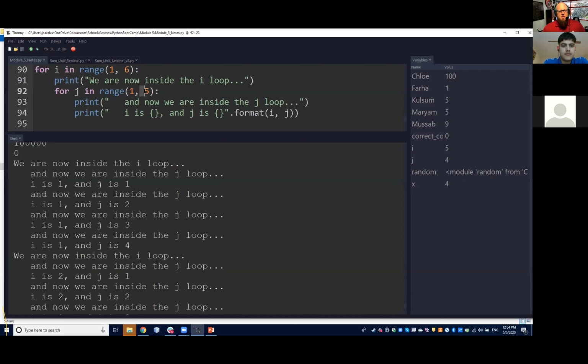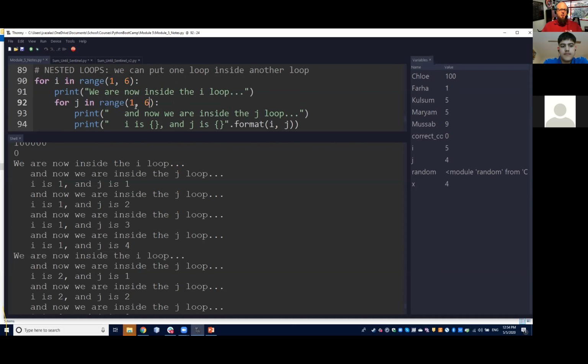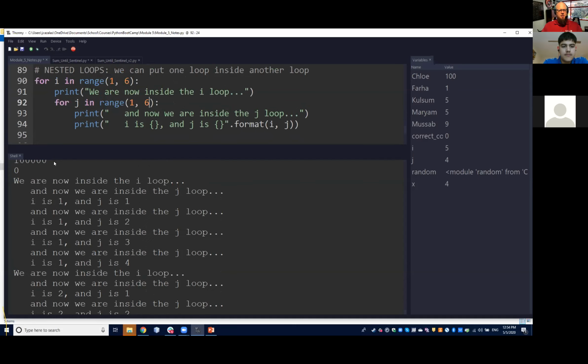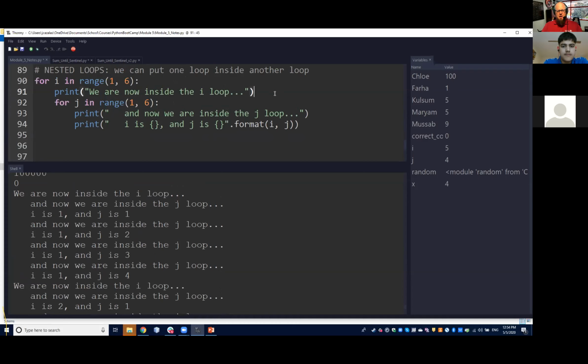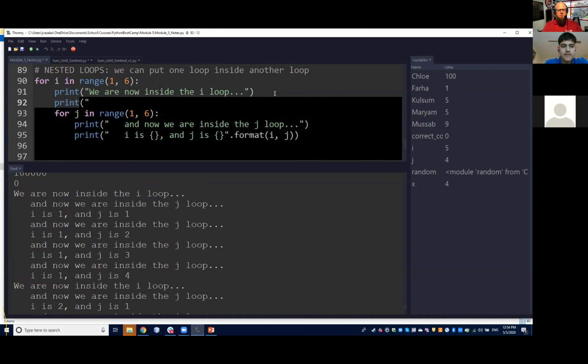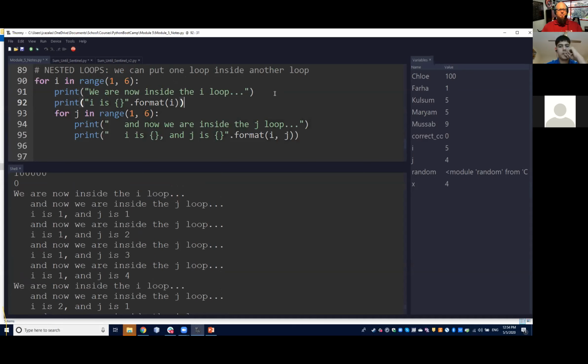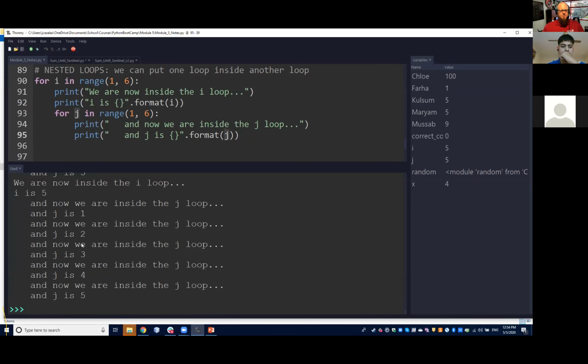I should have made this 6. And you know what? I'm editing this code as I do this. I'm thinking on the fly. Is there a better way, I think, to help understand this? We are inside the i loop. Print, I'm going to do this: i is, dot format i. And now we're inside the j loop, and the j is this. I think that's going to be better. I'm thinking on the fly here. Let's run this.